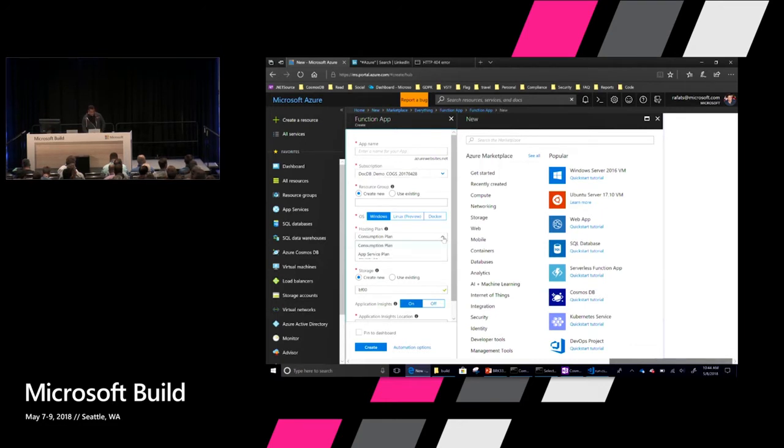So here's another thing you have to think about: consumption plan and app service plan. The difference between the two is, if your function is in consumption plan, it will be charged only for whatever resources it's consuming. And if you want to have more control on your function app, then you can host it in the app service plan. There are a couple of other subtle differences.